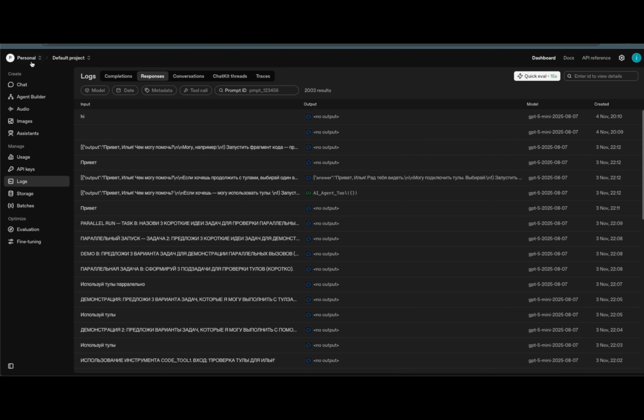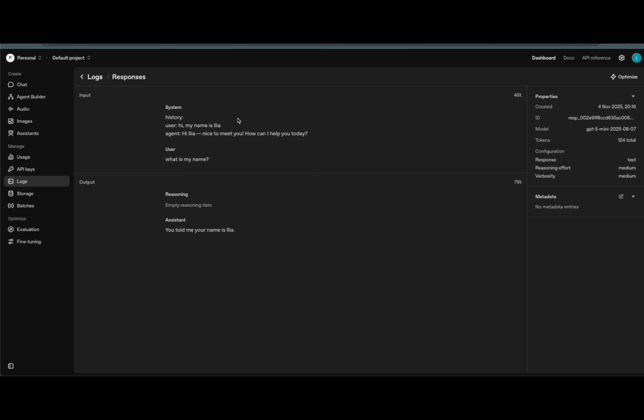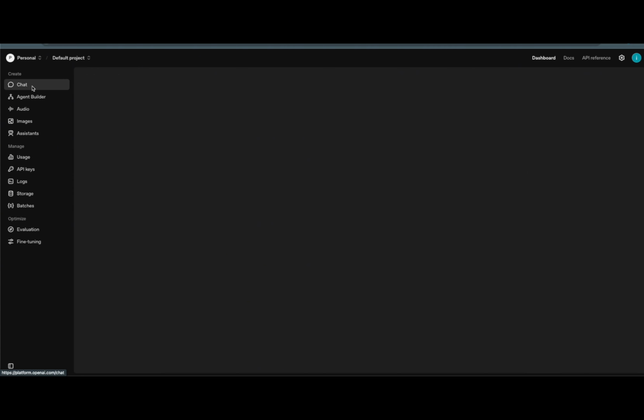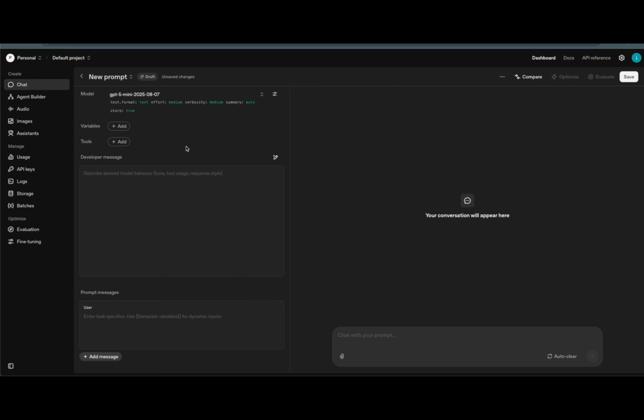Now let's compare how tokens are used with different approaches. We'll open our latest message generated in n8n and check the token counts. We can see 45,000 tokens in the input and 79,000 tokens in the output. Next, we'll simulate the same chat in the playground. We'll create a new chat, select the same model, keep essentially the same settings, and send the same messages.